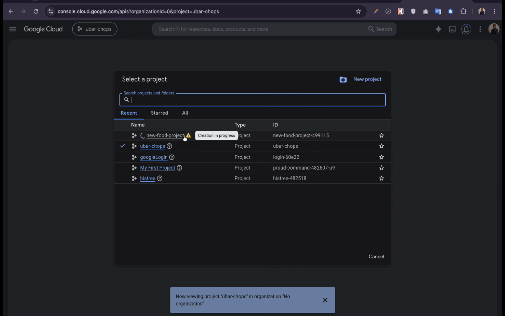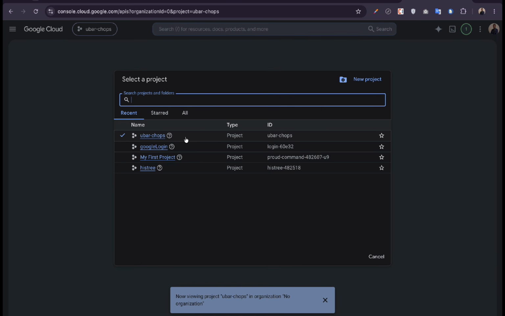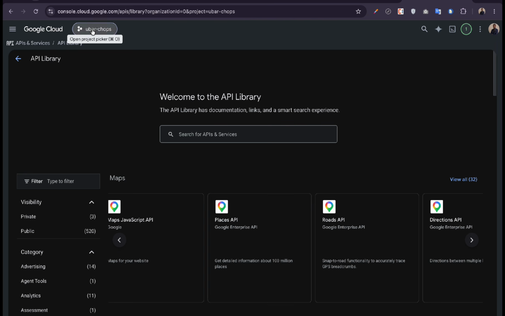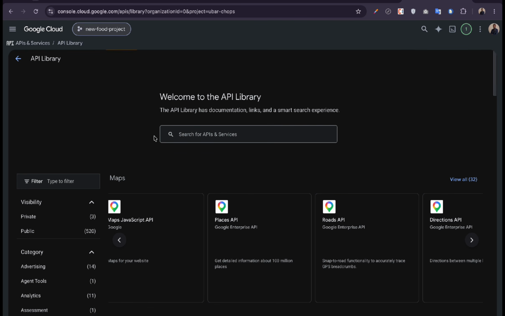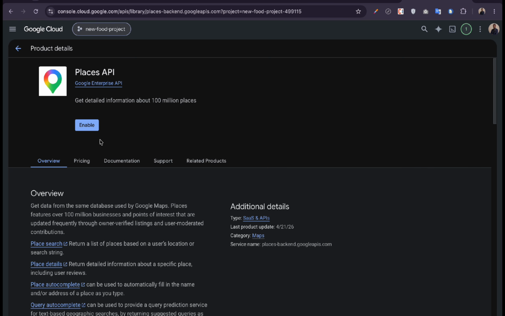Okay, it's still creating this one, creation in progress, so I'll need to wait a few seconds. So let me select the project first. Let's select new food project, and it will load up, and now we can enable the APIs we want to enable. So I can click on enable now. I'll enable the Places API, and I feel it will enable all Google Maps APIs for me, so I can use all of them together.